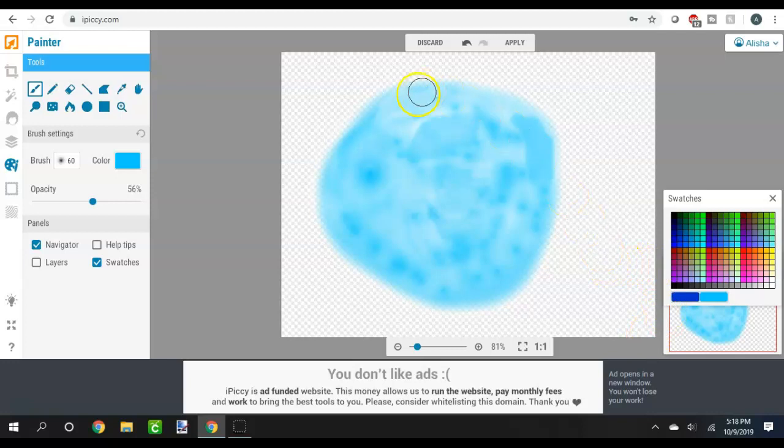Okay, I am pretty happy with this. This is a watercolor blob. If you look, or if you Google watercolor blobs, this is what you're going to see. You're going to see something similar to this.